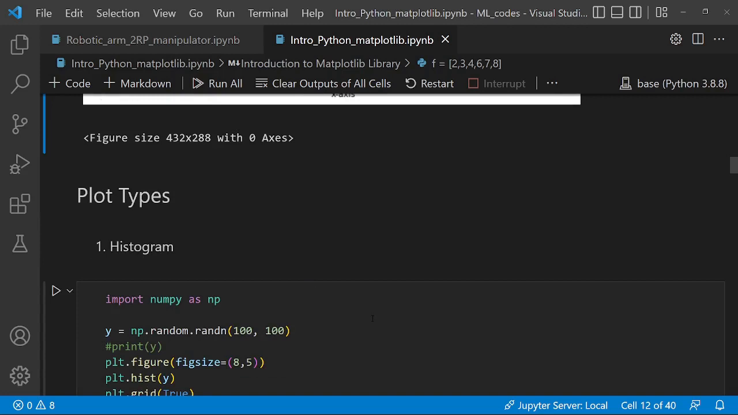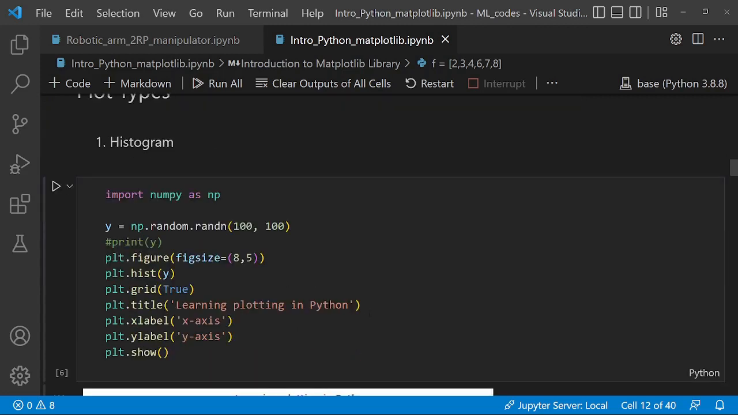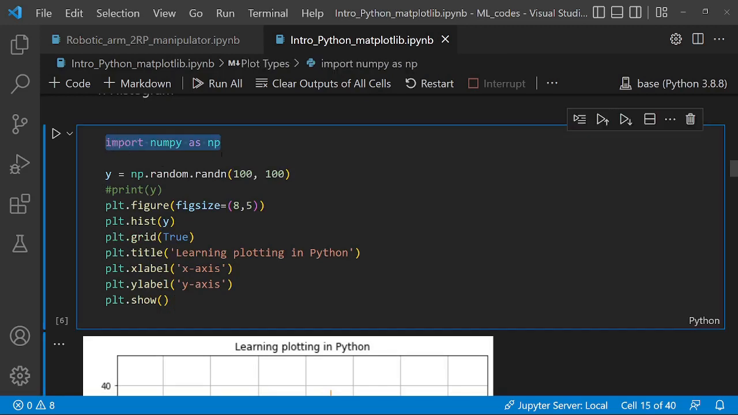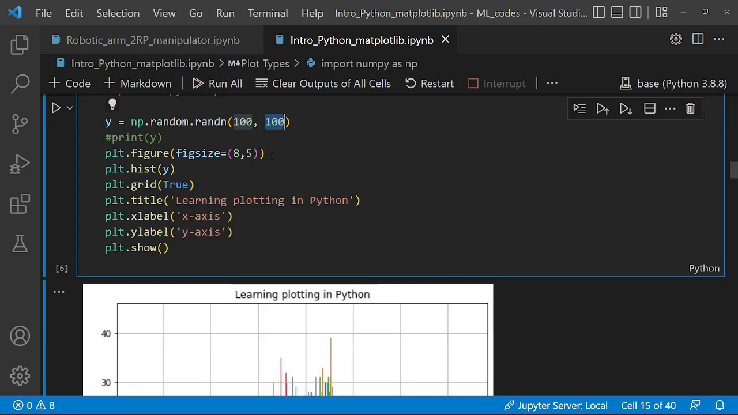Now we can do a lot of plots. Different kinds of plots can be done in Python using Matplotlib. In this case, I want to do a histogram for you. So here I've imported numpy as np. I want to generate random numbers here. So np.random.rand, and I'm saying generate random numbers for me between 100 and 100. So I'm creating a figure here, and I'm saying the figure should have 8 units on the x-axis and 5 units on the y-axis.